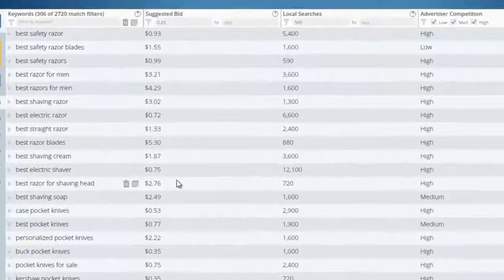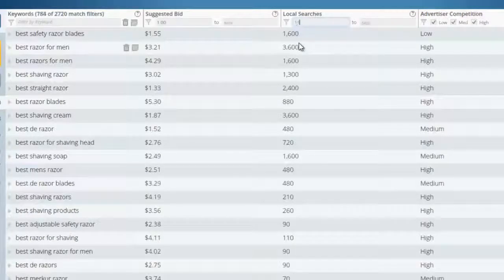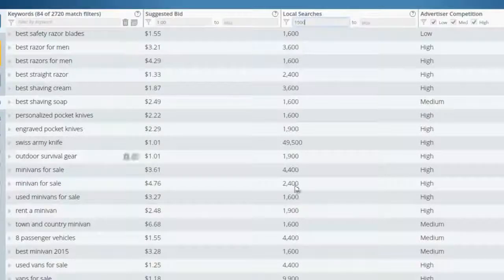One thing that I want to point out is the real-time filtering. So instead of 25 cents, let's say I want to go up to $1. You can see that as I type that in, that's filtering all of those out, so we're left with 182. If I want to dive even deeper and I only want to see higher search volume, let's say 1,500, that's going to, as I type, filter out all those keywords that don't have at least 1,500 searches per month, and now I'm left with only 84 keywords.